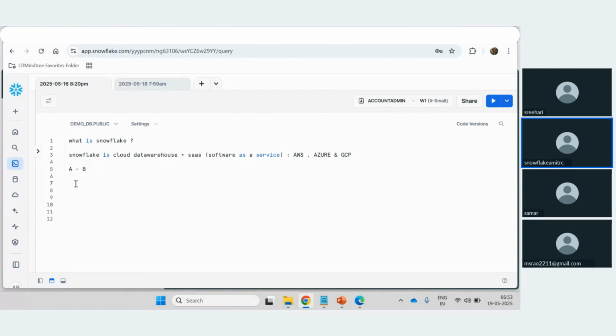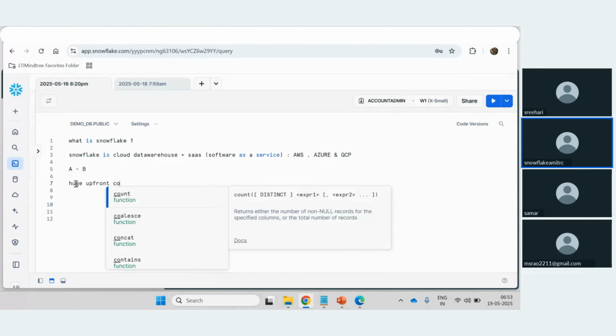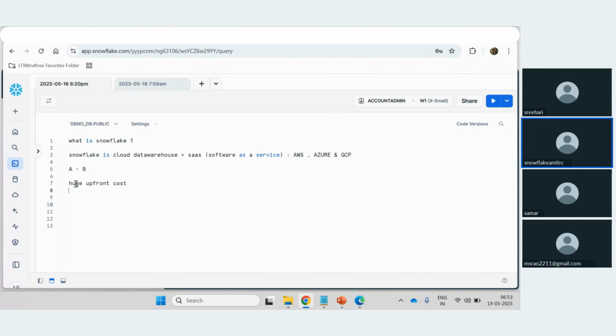Second thing, what are the disadvantages or drawbacks? First of all, there is a huge upfront cost involved. That means whenever you go for purchasing a car, a huge upfront cost is involved. You have to pay a huge amount of money to the shopkeeper so that you can purchase the car. So first of all, a huge upfront cost is involved.